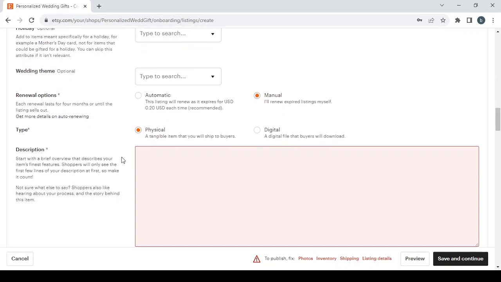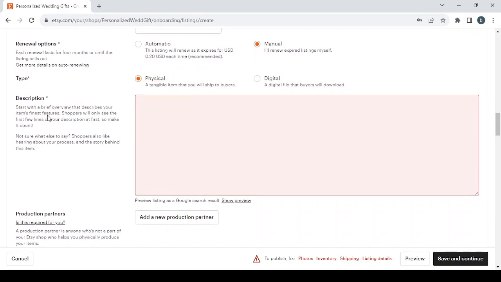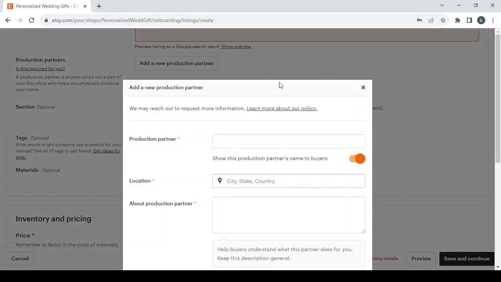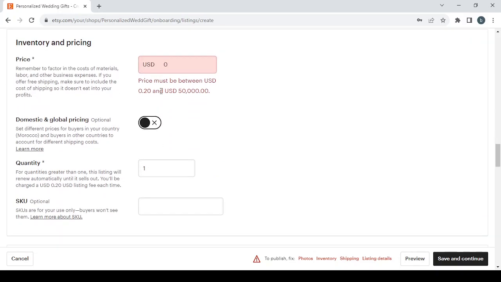So here, guys, in order to enter a good description for your product, make sure to start with a brief overview that describes your item's finest features. Shoppers will only see the first few lines of your description at first, so make it count. Not sure what else to say? Shoppers also like hearing about your process and the story behind this item. Then we have the production partners, if you want to add any. Then we have these 3 categories: the section, tags, and materials. Then we have the inventory and pricing.